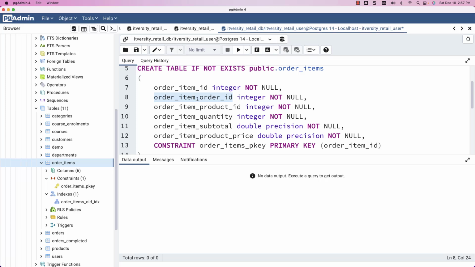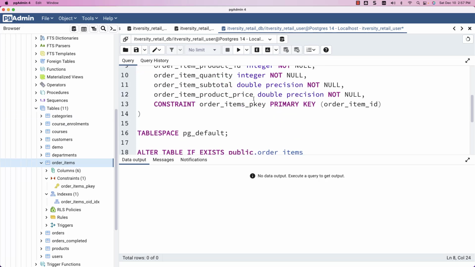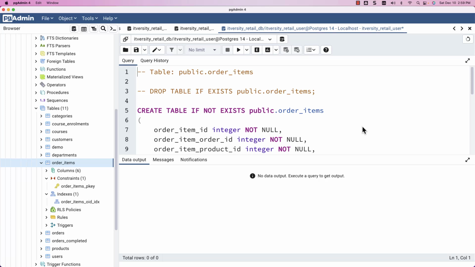Actually, when it comes to this order_item_order_id, it is a foreign key column to orders already. Order items is supposed to be a child table to orders. There should have been a foreign key constraint on this column referring to orders already. However, it is missing. In case you wanted to add that foreign key, we should be able to add it using the alter table command. We'll go to the details very soon.